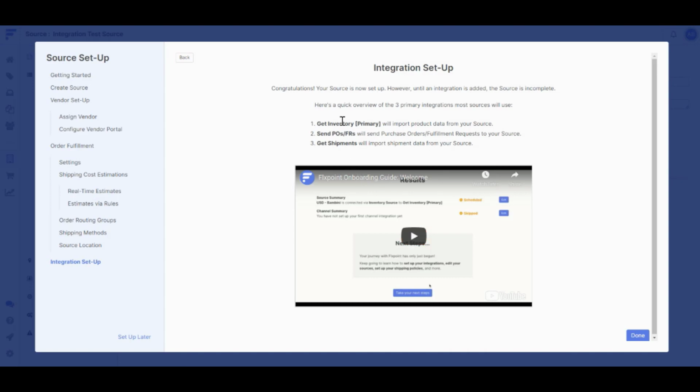And the three main operations are Get Inventory Primary, Send POs, and Get Shipments. Get Inventory Primary is the integration that will import product data from your source. This can be configured with any of our standard or custom integrations and is responsible for product data importing to Flxpoint. Whether that's new products coming into Flxpoint, product content updates, and pricing quantity updates, they'll all be updated using the GIP, unless you're using a Get Inventory secondary operation for pricing and quantity updates.